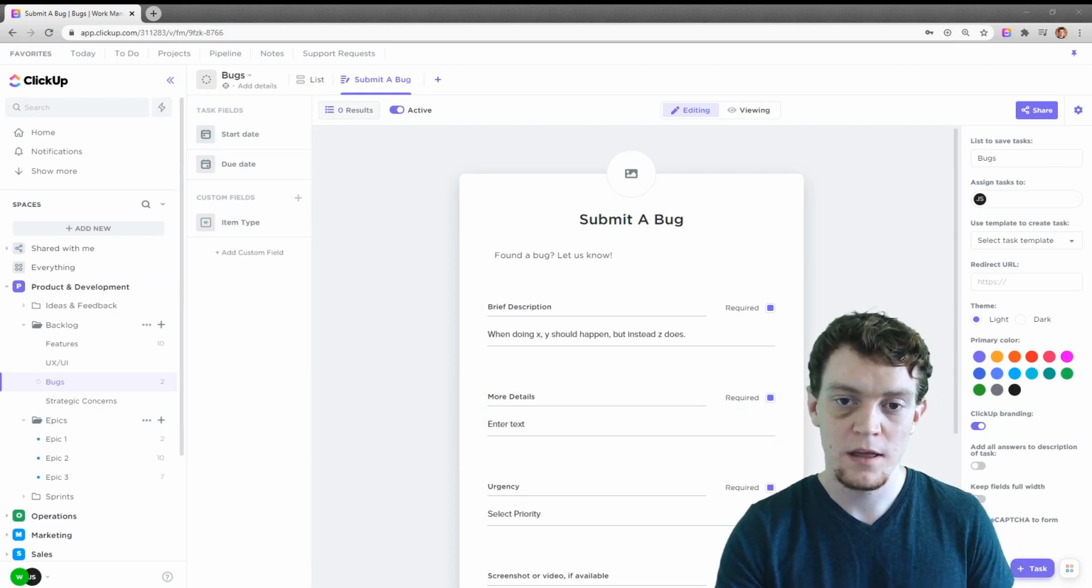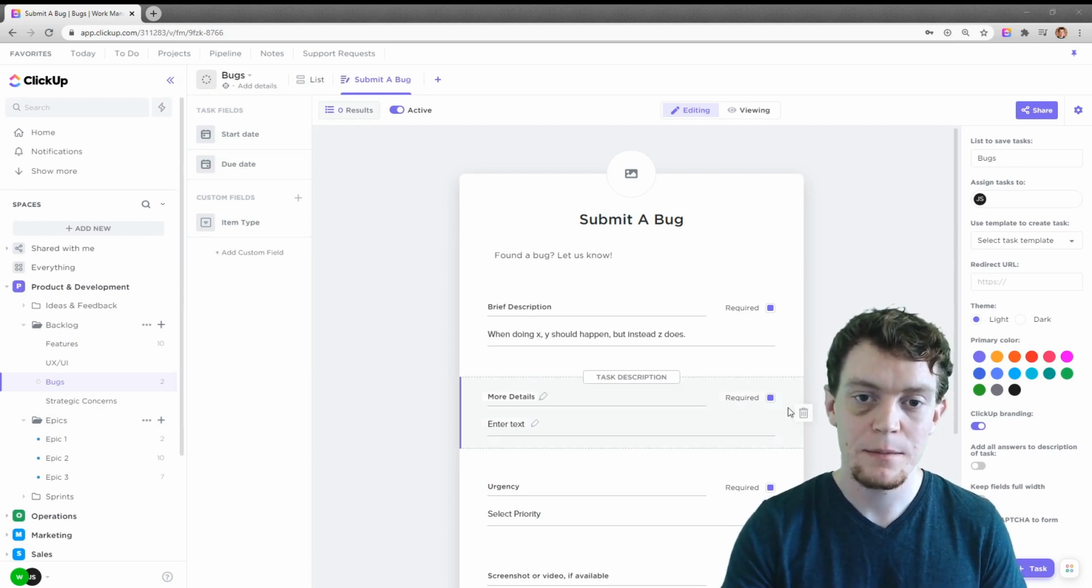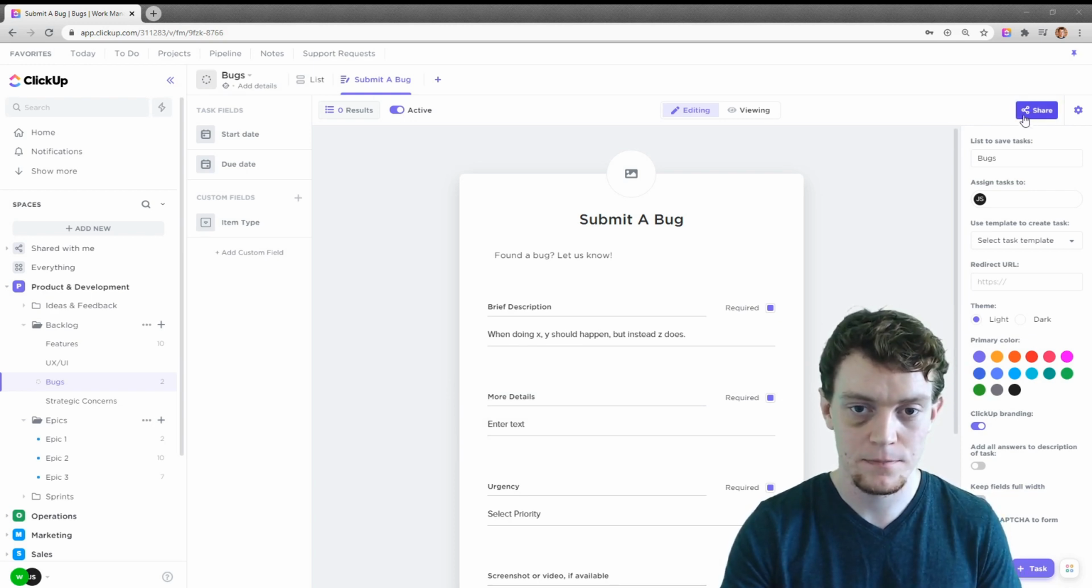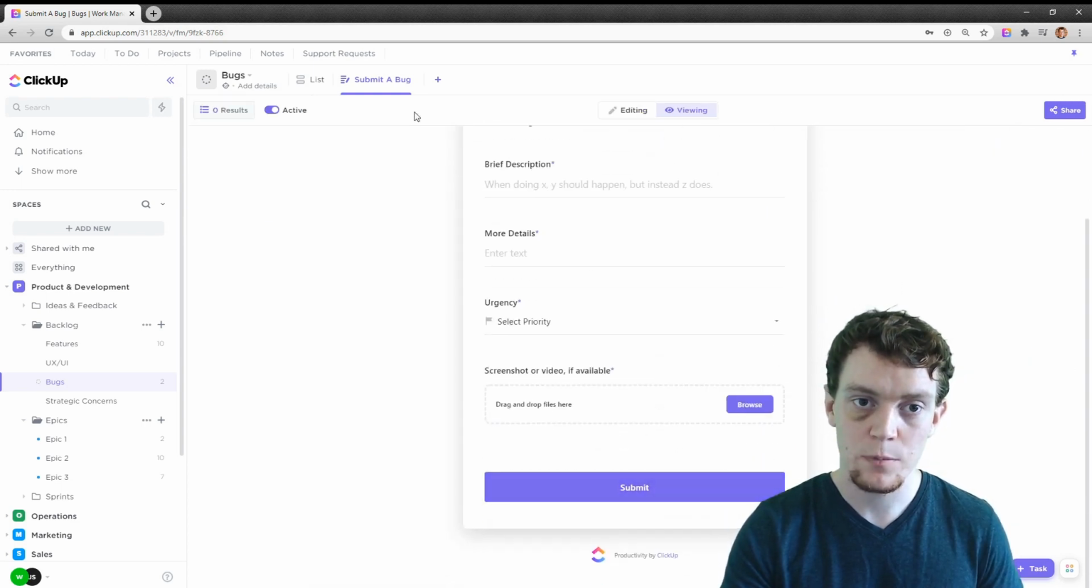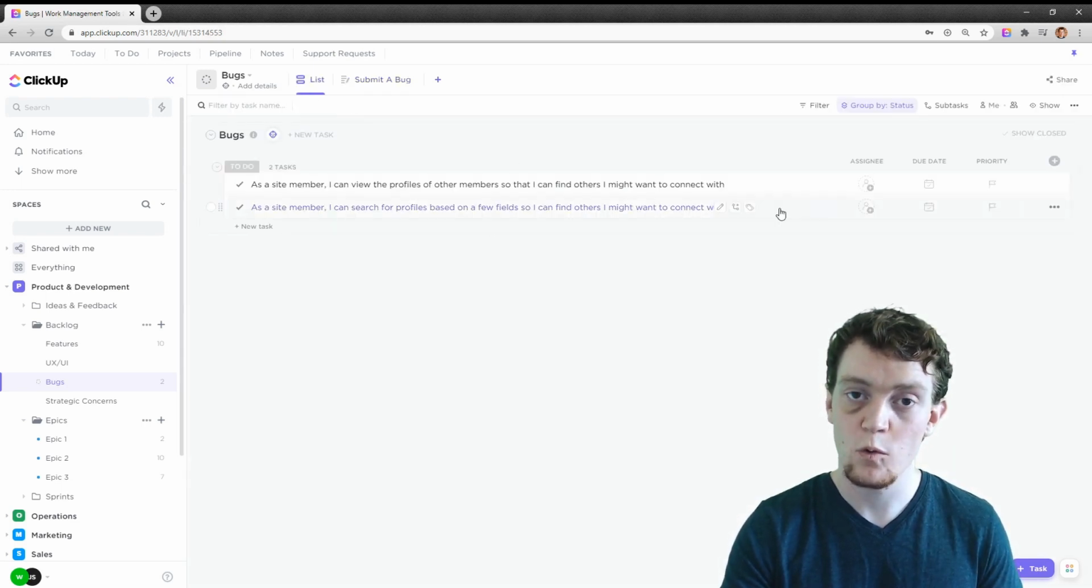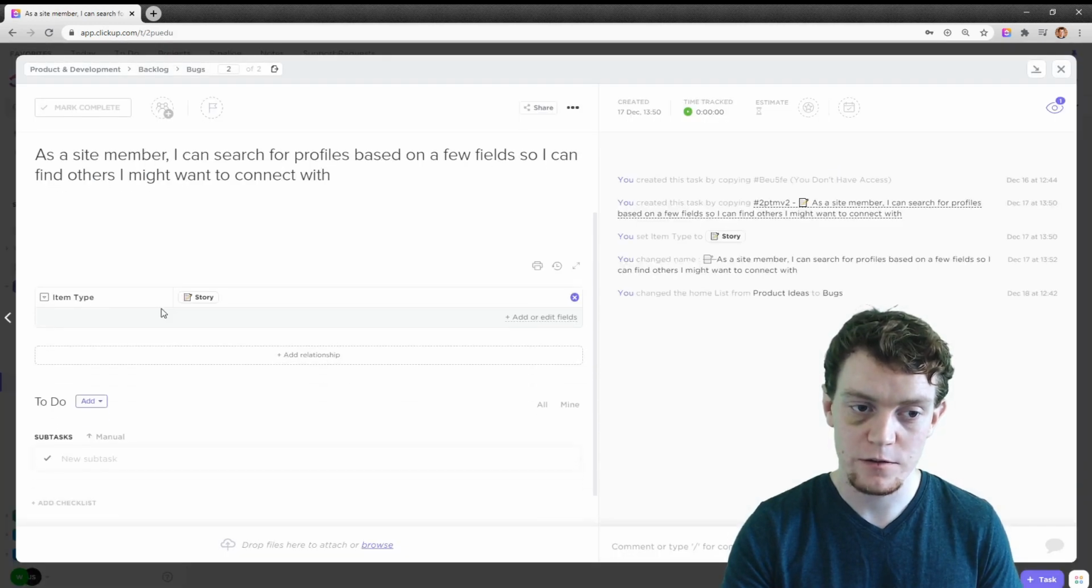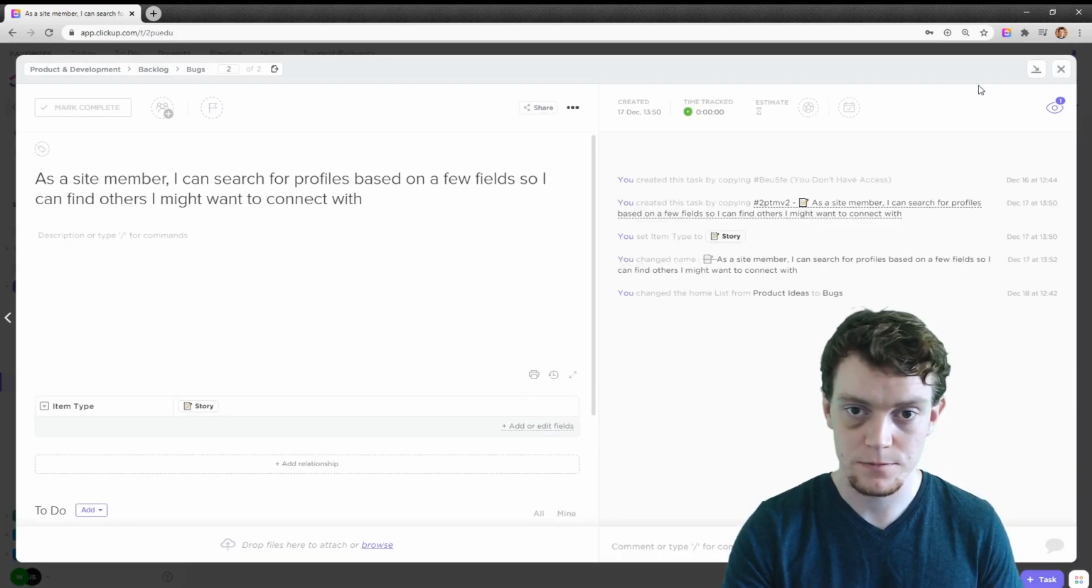These create a form that is mapped to task fields that can then be distributed within your company or even outside of it to people without a ClickUp account. When they fill the form in and then hit submit, it will become a task in that list with all of the information that they filled out in those various fields, mostly as custom fields.